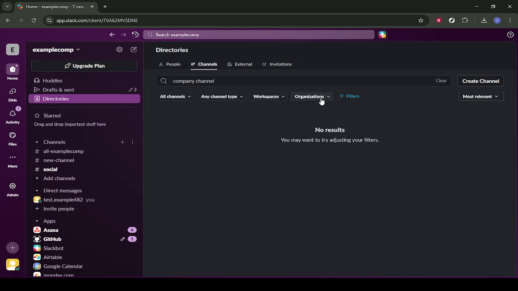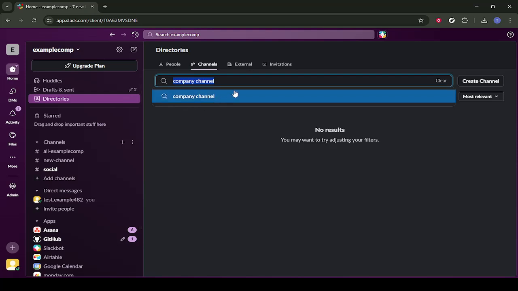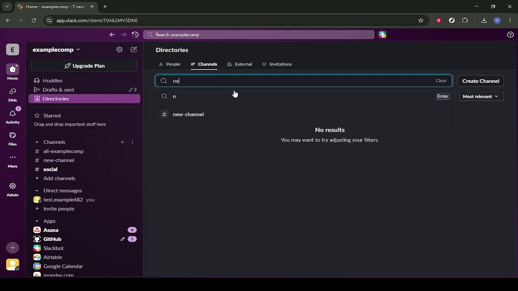As you type, Slack will filter the list of channels in real time, showing only the ones that match your search. Take a moment to glance through the results, and when you see the channel you want, you can click on it to view more details or join, depending on your permissions. That's all there is to it. You've learned how to move from a regular channel view into the channel browser and how to use the search field to quickly find the channels you need inside Slack.